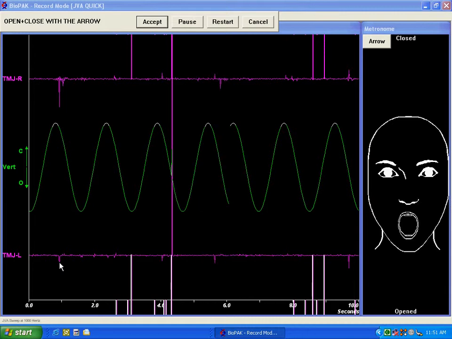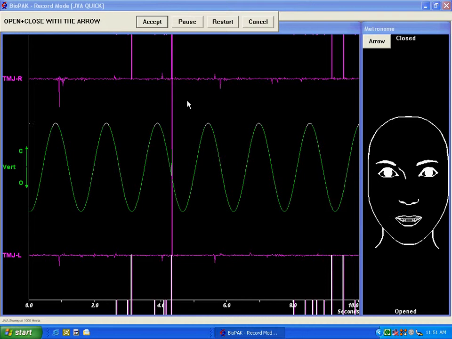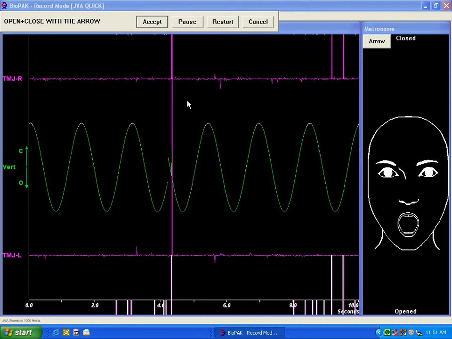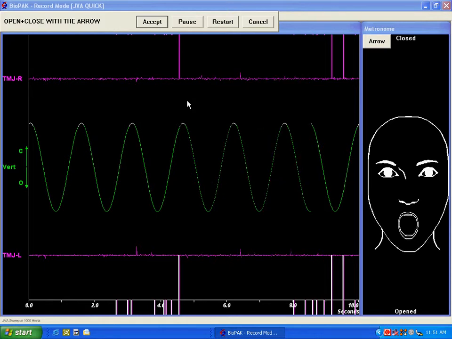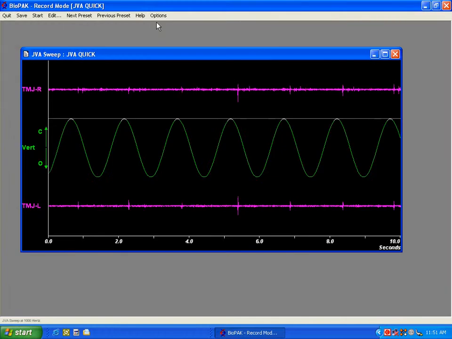That's the patient's teeth hitting. The other spikes that you see are vibrations that are occurring in the joint as the patient opens and closes. Once the patient has been opening and closing for 10 seconds in time with the metronome, you simply click Accept to accept the trace, and our JVA trace will be displayed here.